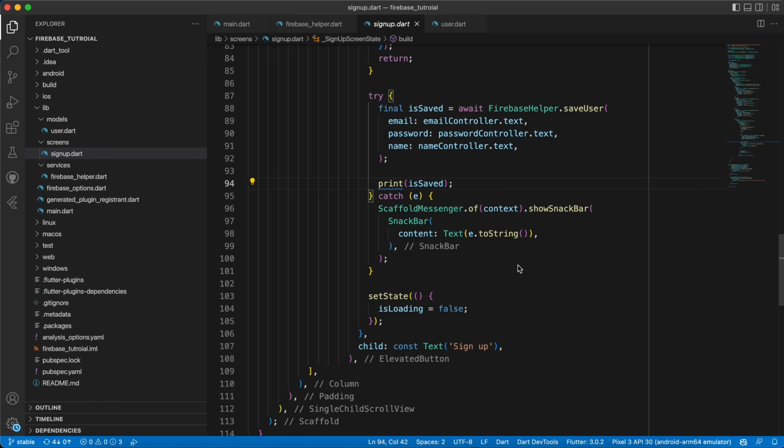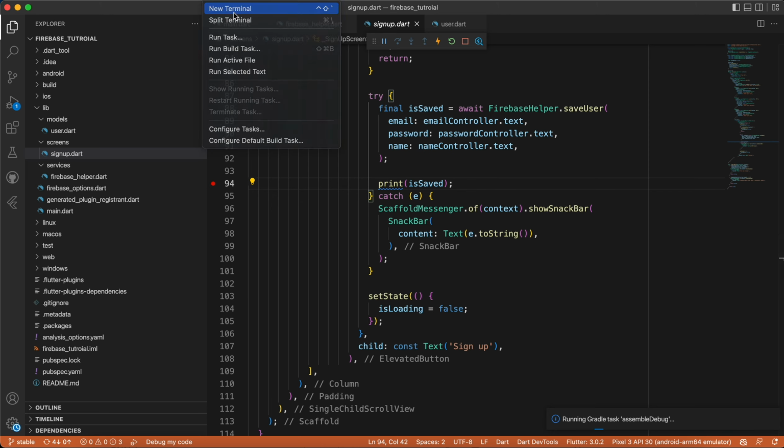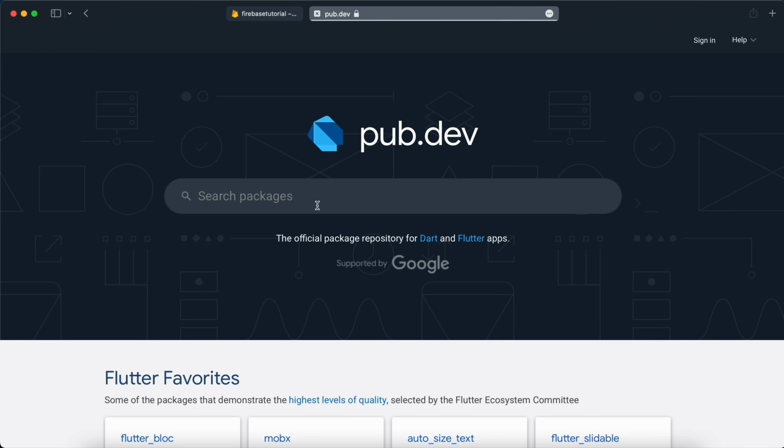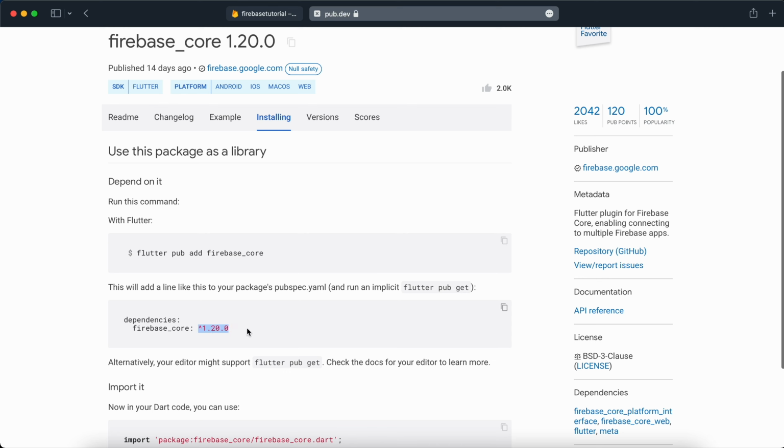All right, now let's run the app to see if it will work. And let me just add a debug point here to see the is saved in case we didn't see it. And let me see the terminal. I need the debug. Okay, it appears we are having an error. Okay, so it appears we have a mismatch error for the versions. So since we are having the latest Cloud Firestore version, I'm gonna update the Firebase core. So let's go back to pubspec.yaml, pub.dev, sorry, and let's see the newest version and have it instead.